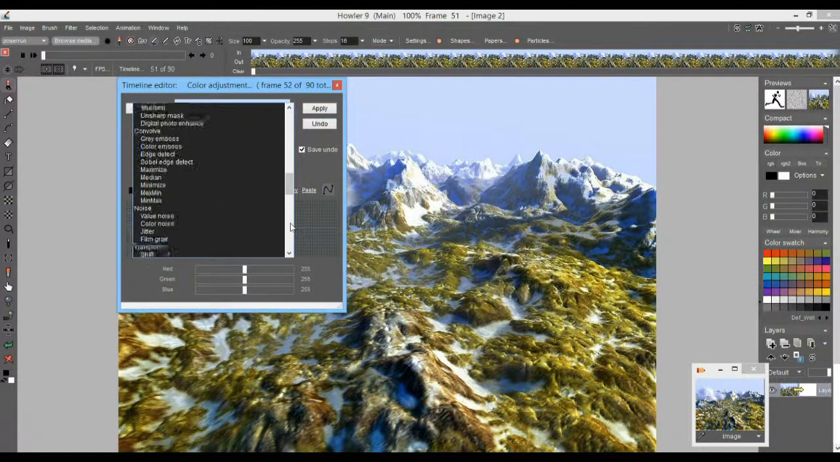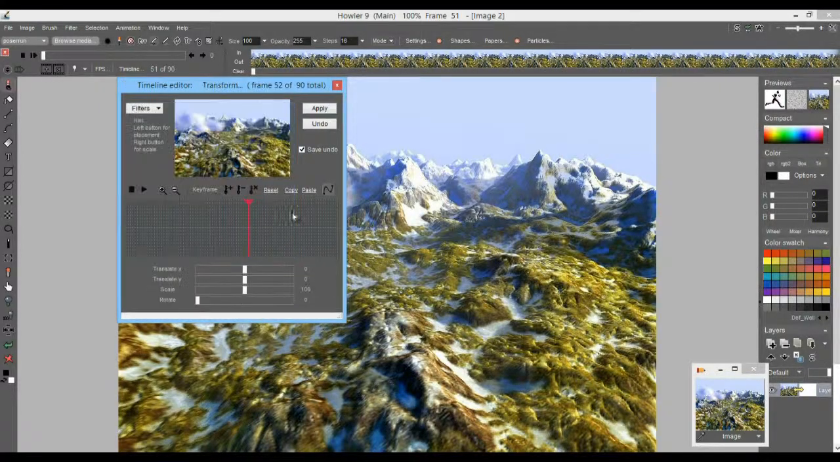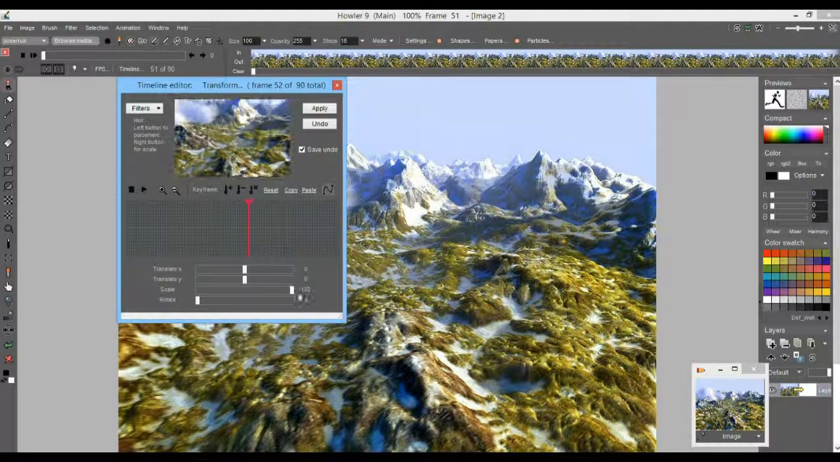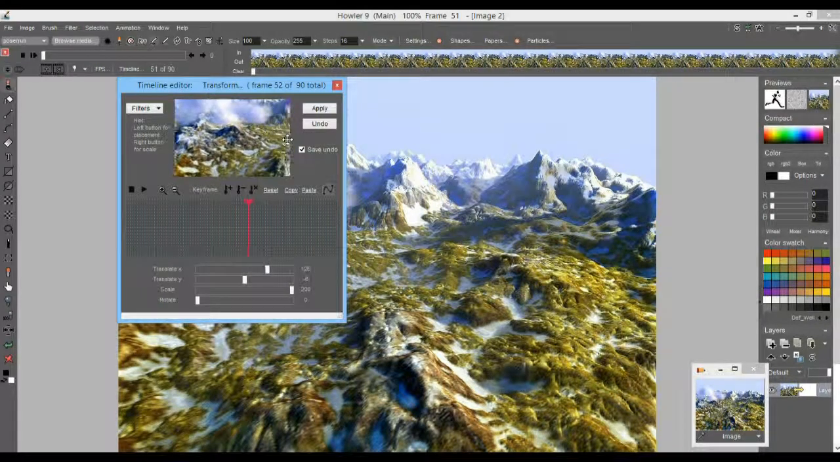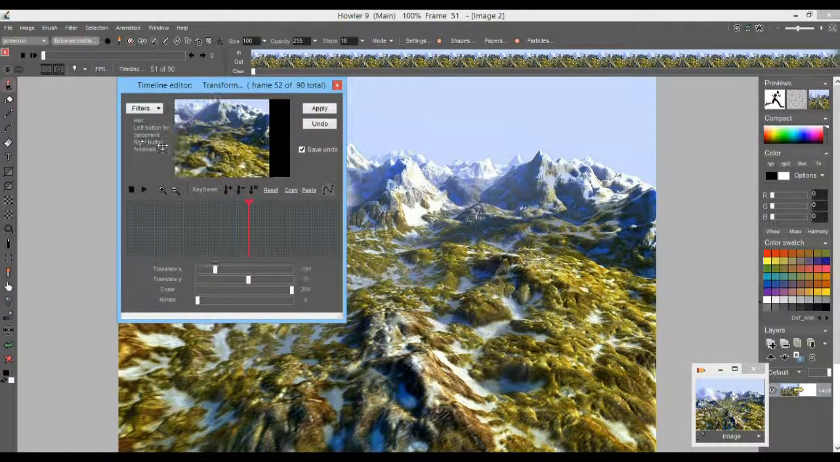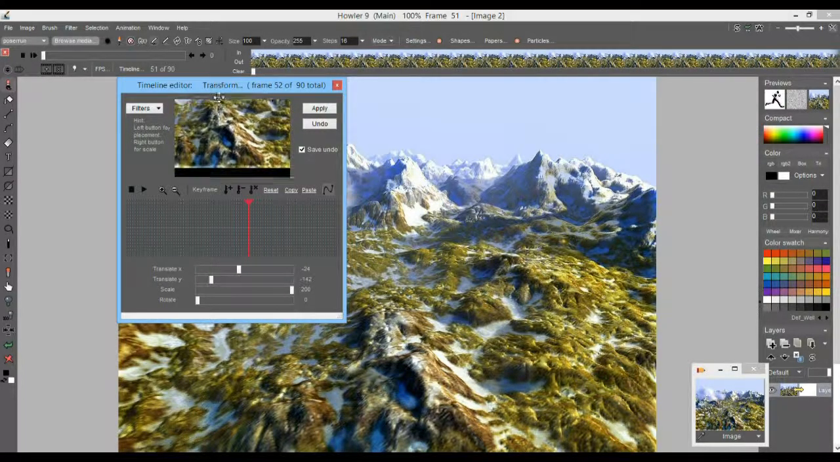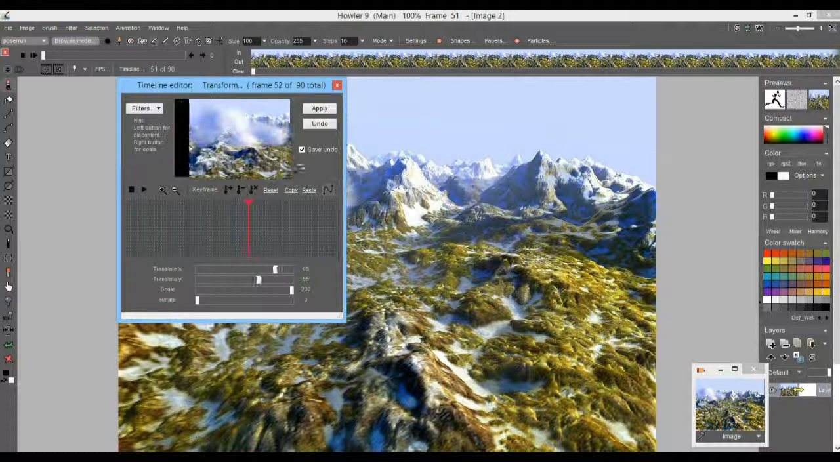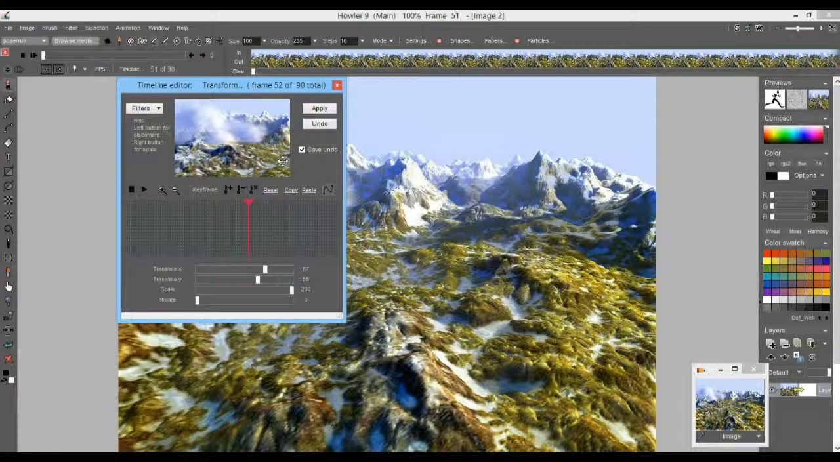Let's go to transform, there you go, and scale it up. Now we are in business. Okay, so now we have a little bit of leeway here because the image is scaled up bigger than we need to actually see the whole thing. So we could go and do a little panning action here, going from the left.